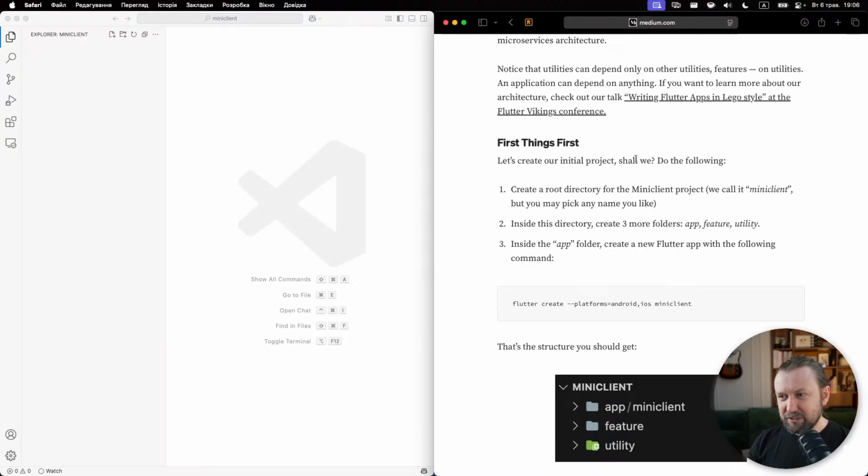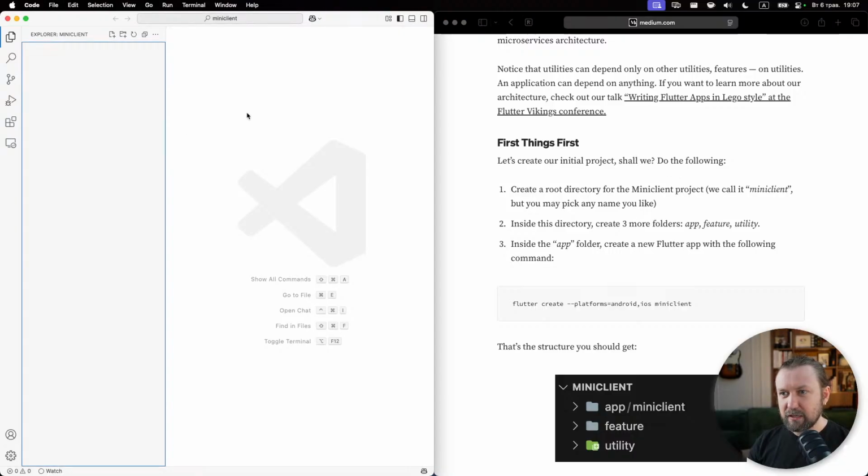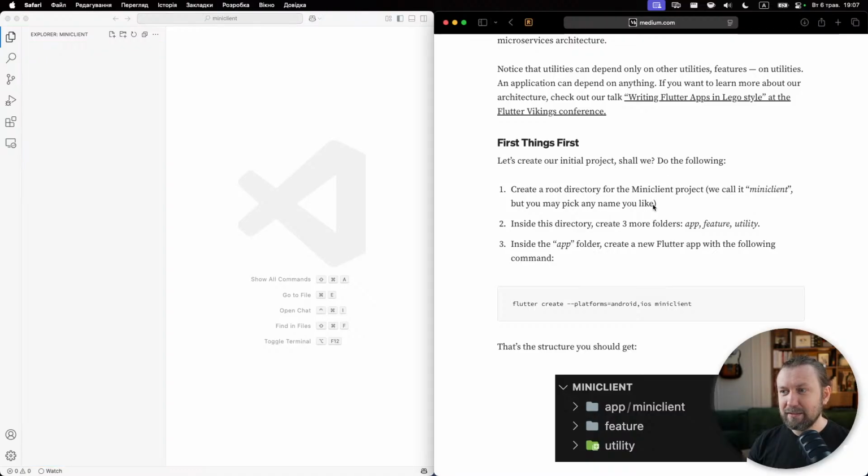First things first, let's create our initial project. Here I have an IDE with just an empty folder. Create a root directory for the MiniClient project. We call it MiniClient, but you may pick any name you like.